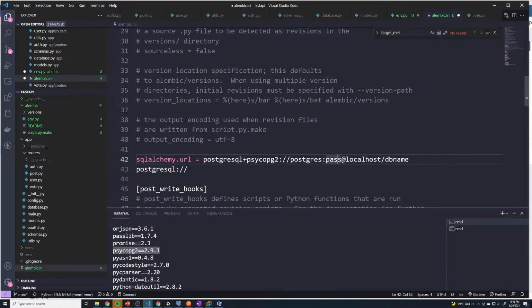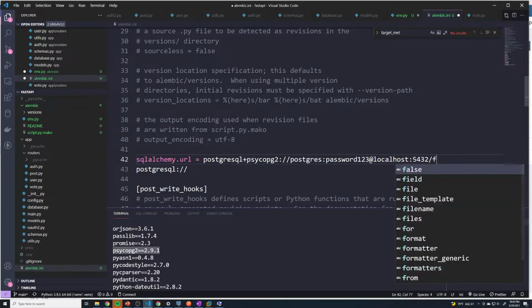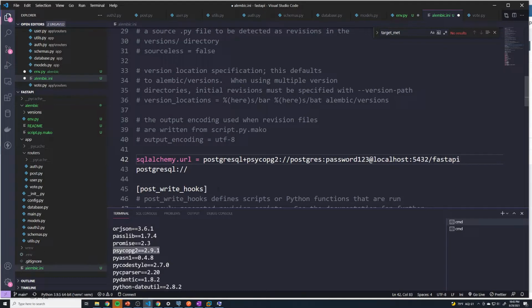For me, it's just Postgres. The password is going to be password123. It's going to be running on localhost. And then if you want to, you can provide the port, which is 5432, and then your database name, which is FastAPI for me. So this is ultimately what the URL is going to look like. And at this point, Alembic is set up and ready to run.